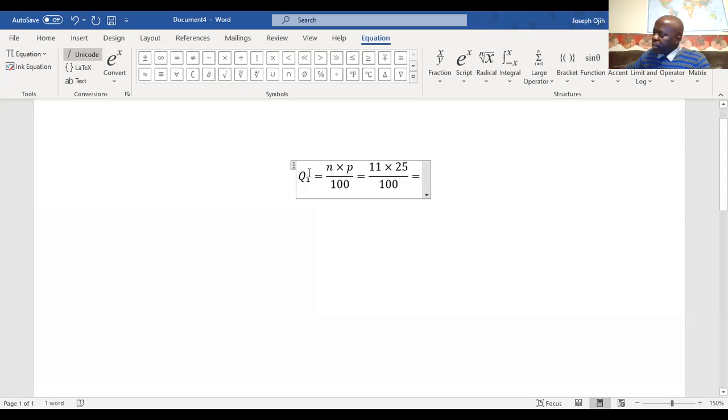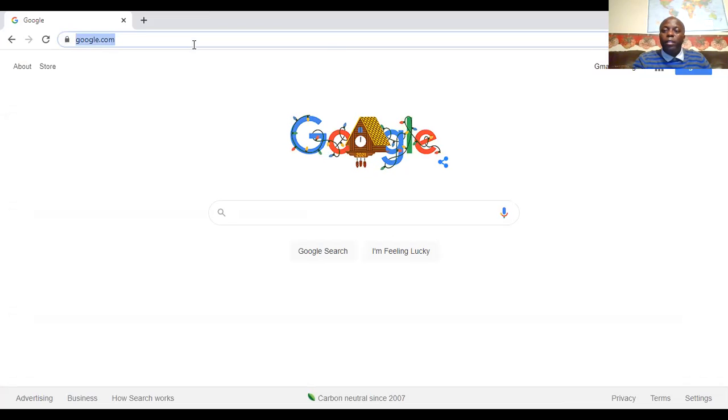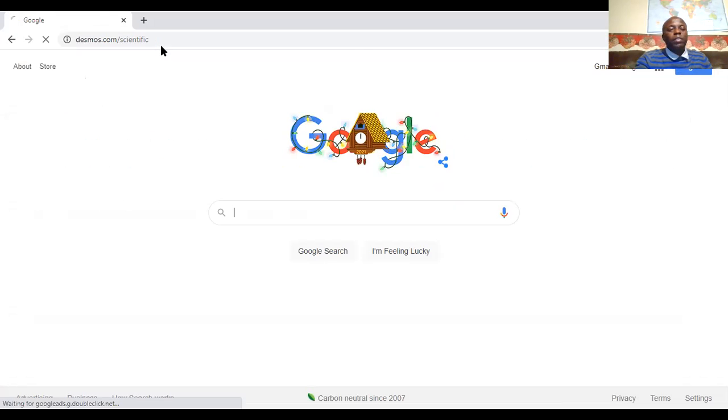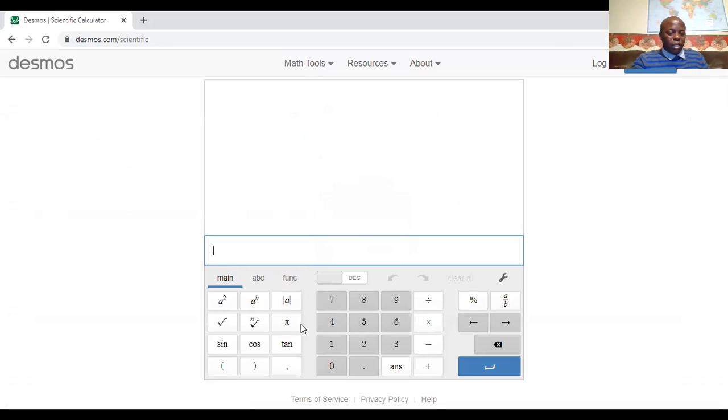Now let us get this using our calculator. There's a free online scientific calculator, you can even use it to graph. It's called Desmos. Let me write this down: Q1 equals 11 times 25 over 100. So I'll take you to where we can find Desmos and get our calculation. Anywhere you are in the world, just type in desmos.com/scientific to get the free online scientific calculator. With that, we can now get our values.